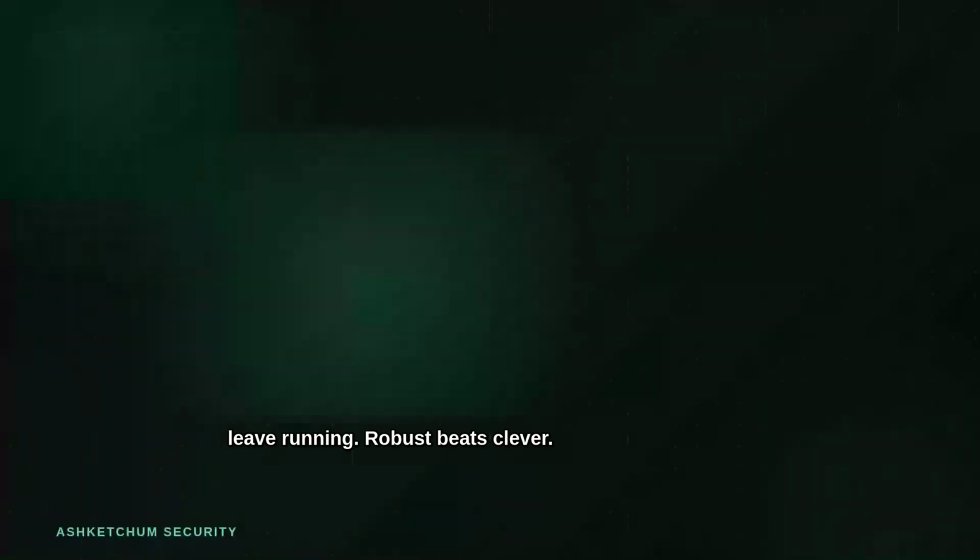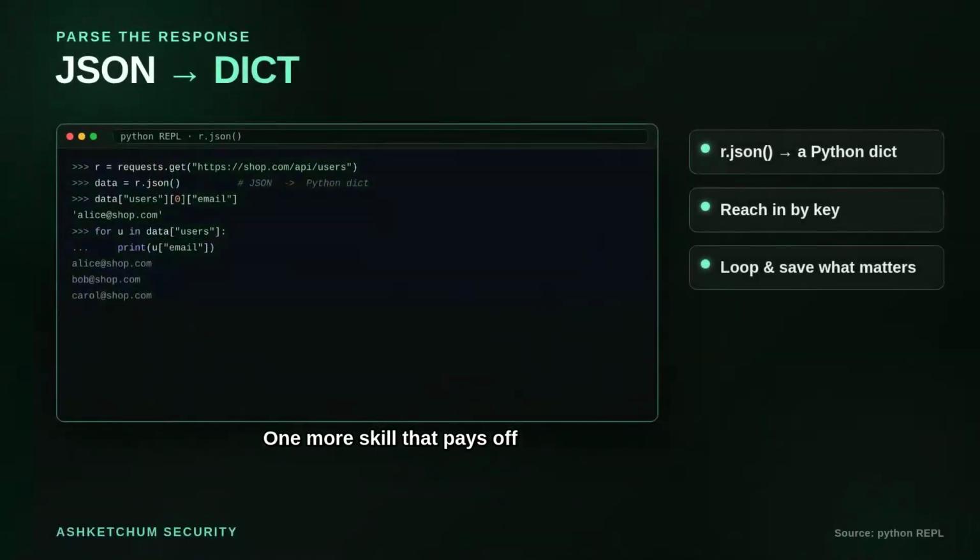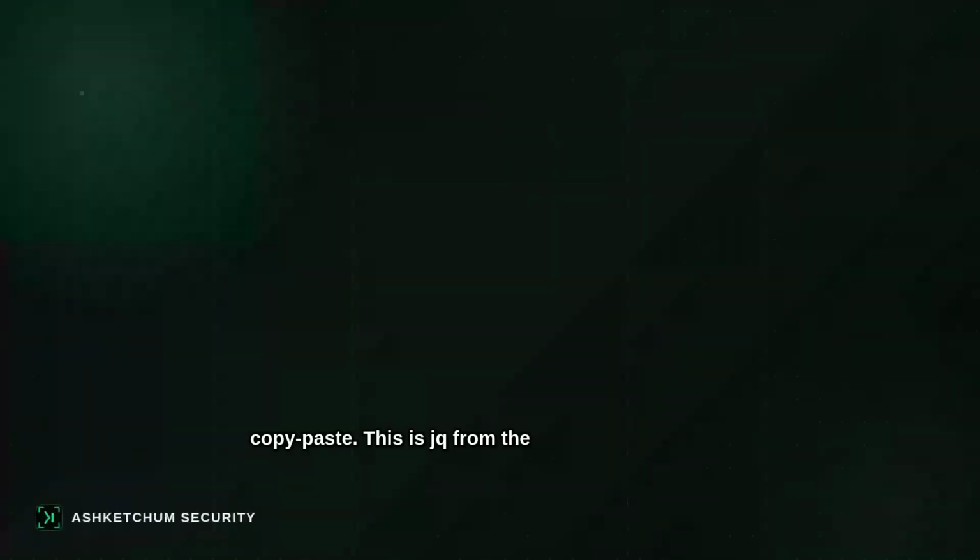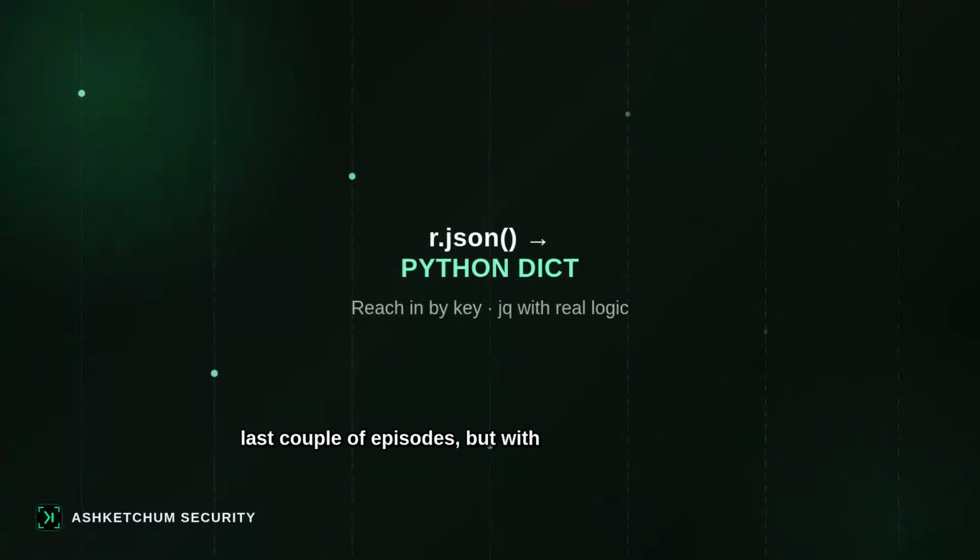Robust beats clever. One more skill that pays off constantly: parsing JSON. Modern APIs answer in JSON and Python speaks it natively. Call r.json() and the response becomes a normal Python dictionary. Now you just reach in by key: data, users, 0, email pulls one user's email out of the whole blob. No manual searching, no copy-paste. This is jq from the last couple of episodes, but with real logic around it: loops, conditions, and saving exactly what you care about to a file.